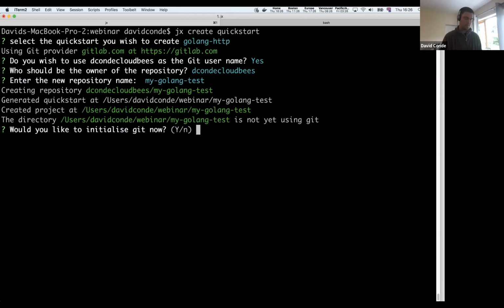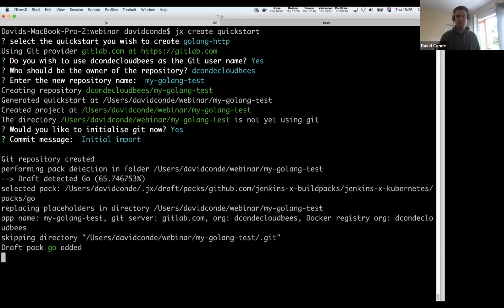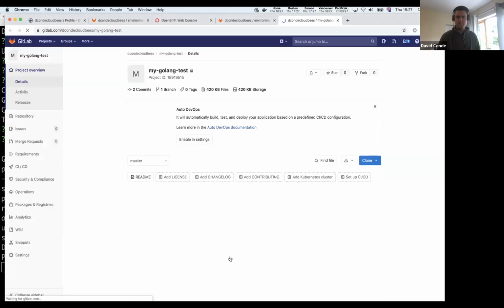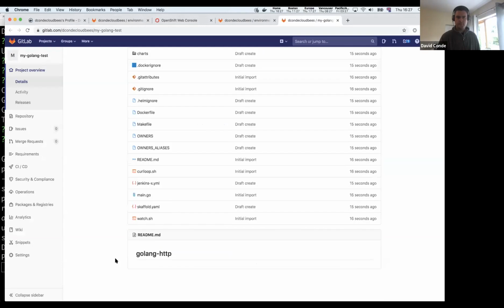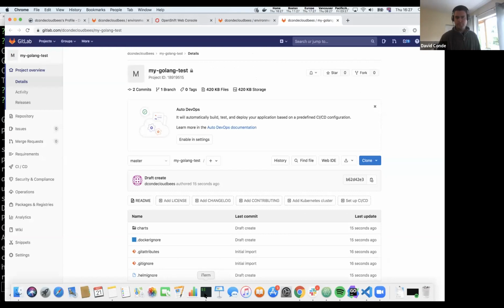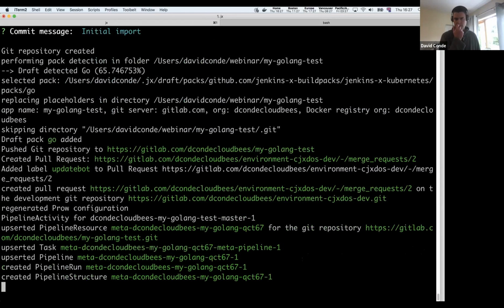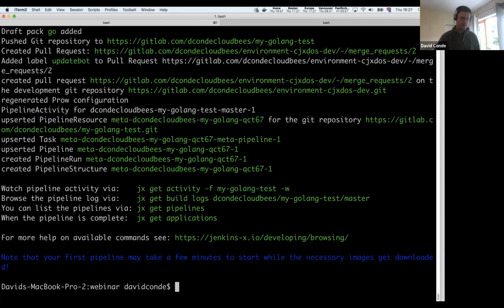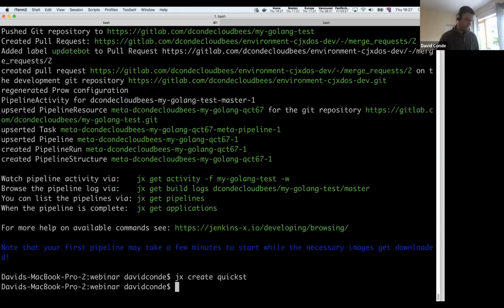Okay, so that's going to set that up for me. That's basically templating out the project, and it's going to create this new repository up on GitLab. So you can see all of the files have been added in here. What's going to happen now is that we'll kick off a master pipeline build of the new project.